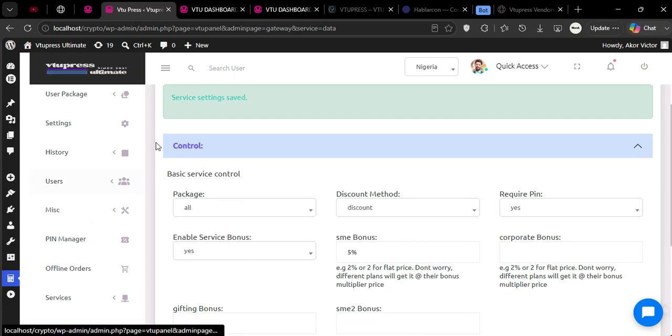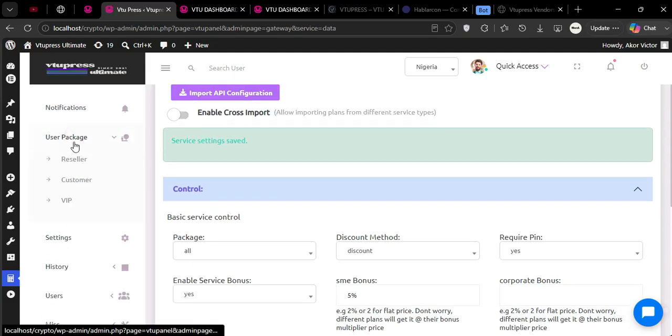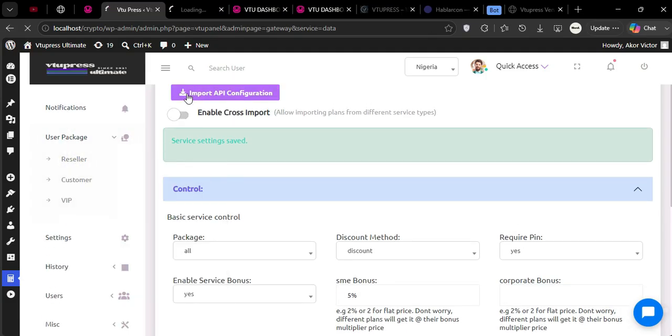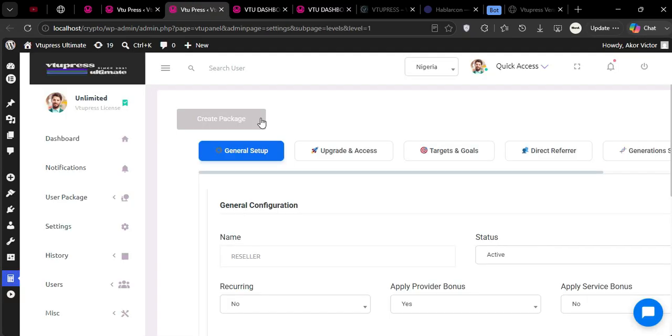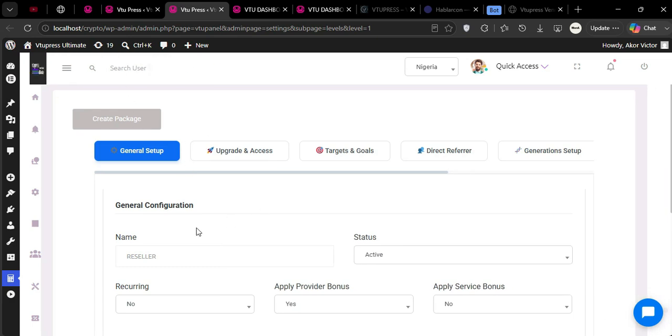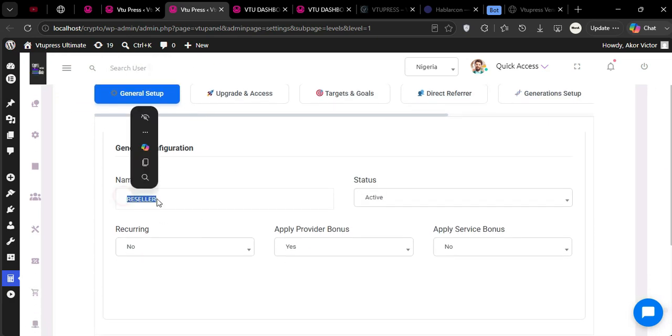You understand? So we need to open a new tab. Let's come here and go do for resellers. Remember, you can repeat the same thing for every other user package, but for now, let's talk about reseller. Alright, now right here we can see we are currently on the resellers configuration page. Now apply service bonus is set to no, apply provider bonus is set to yes.